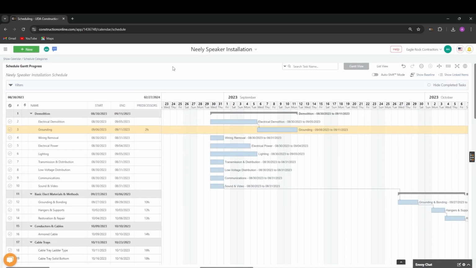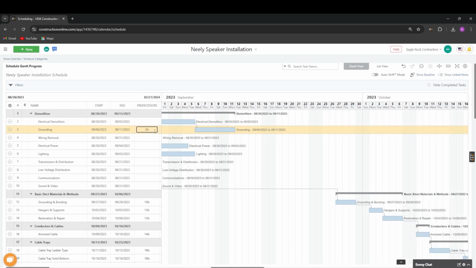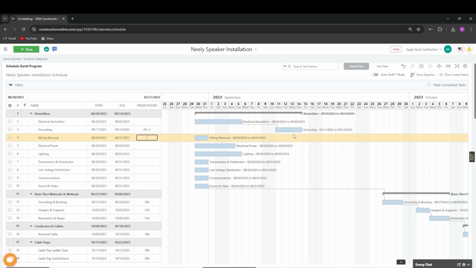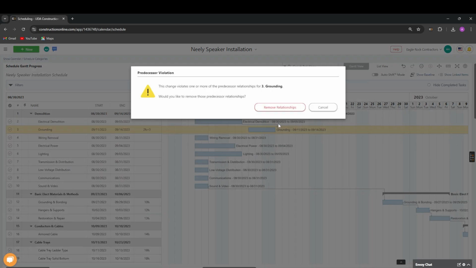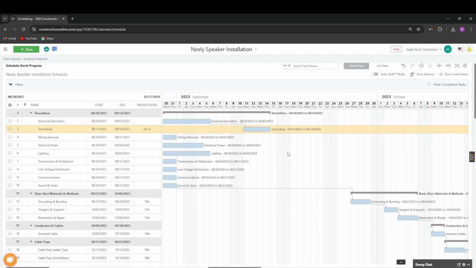With any of these predecessor relationships, I can add lag or lead time to my relationship by adding a plus or minus sign with a number to the predecessor. For example, if I want my task 3 to start 3 days after the relationship is satisfied, I can add a plus 3 to the end of the 2FS. This adds a lag time of 3 days. If I try to move it before those 3 work days, the relationship breaks.